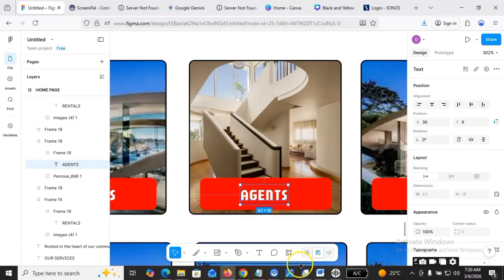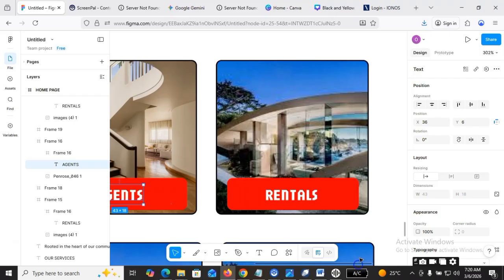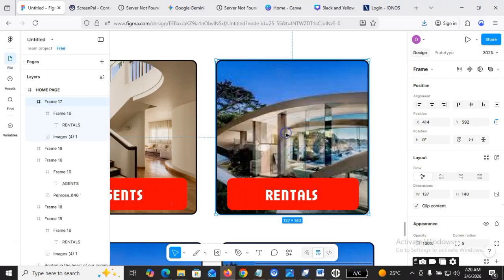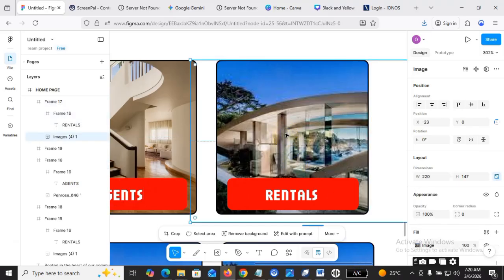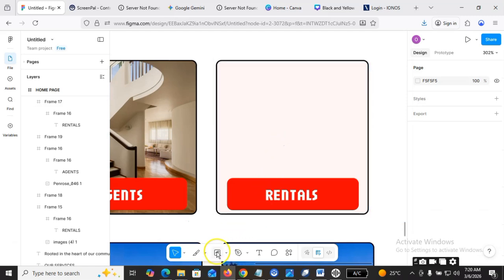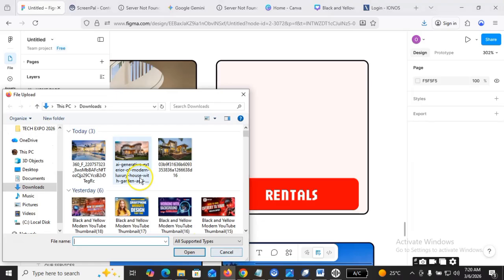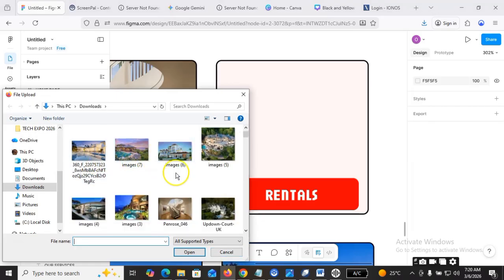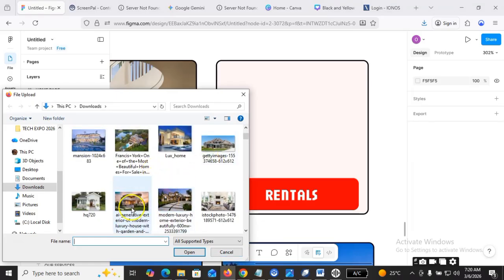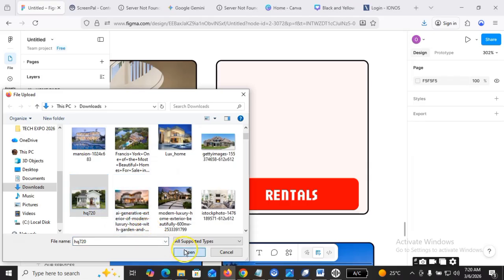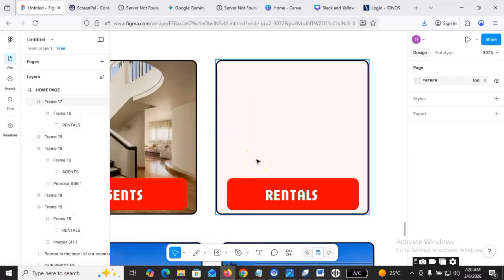So I'm going to repeat the same process. I'll come here. I'll double click to get the image inside. So I'm going to delete it. Then I'll come to my image and add another image here. So I will add this one. So just wait for it to load. As you can see, the image is showing now. Alright, so I'm just going to drag it.